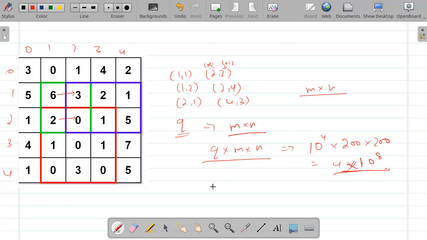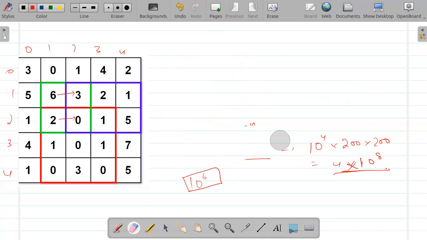A solution which does computation in the order of 10 to the power 6 generally gets accepted, but I don't think this solution will be accepted. So we need to do something else here. Okay, so let us think of something else. Another approach which we can try here is, just bear with me.